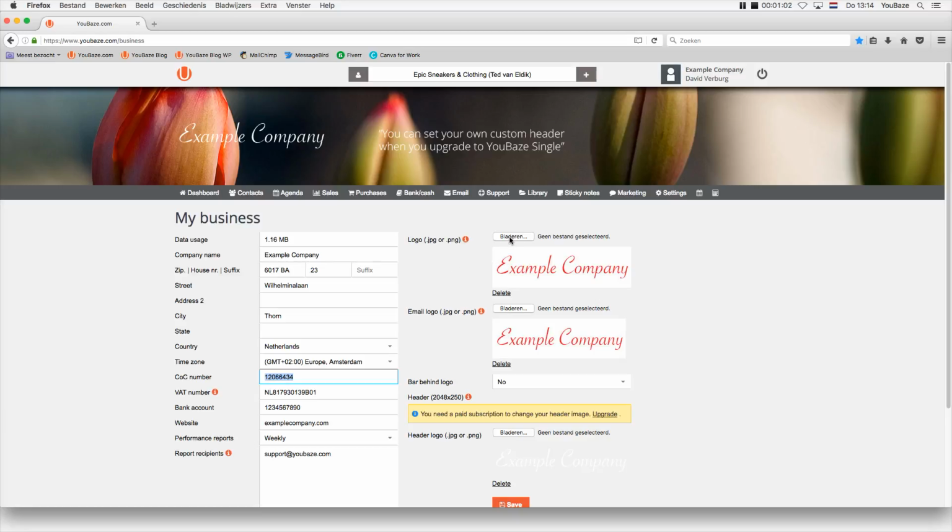Second, you need to upload a logo. We use 3 logos in YouBaze. The first logo is a high-res logo, which we will use for letters, quotes, invoices and reports. The second one is a low-res logo. It's 72 dpi, which we will use for emails. The third one is the logo you will see here. That's called a header logo.